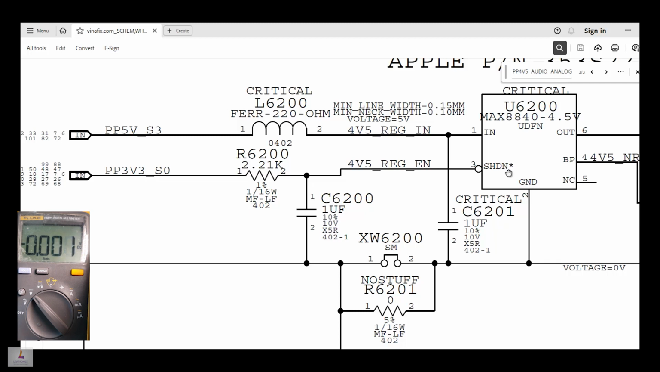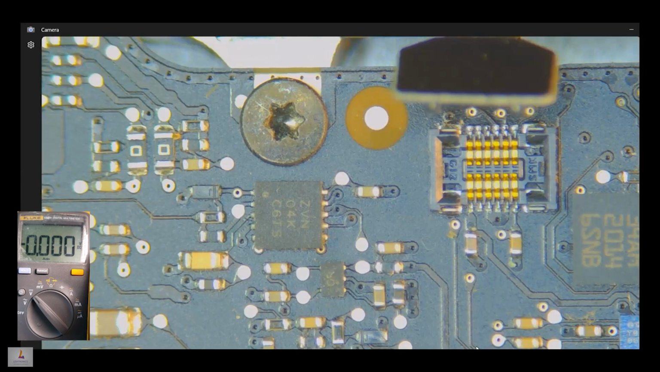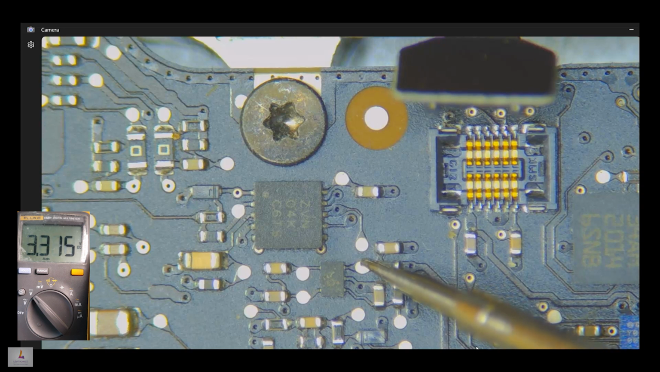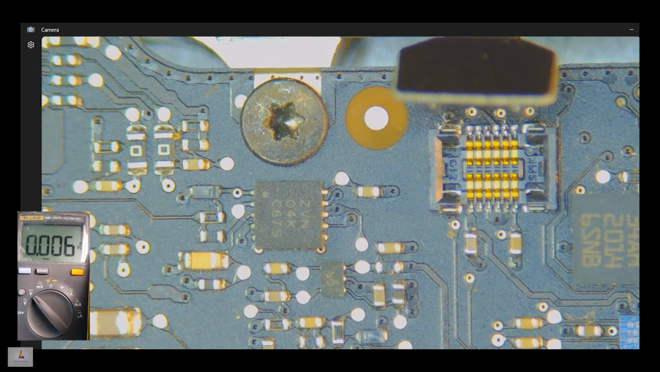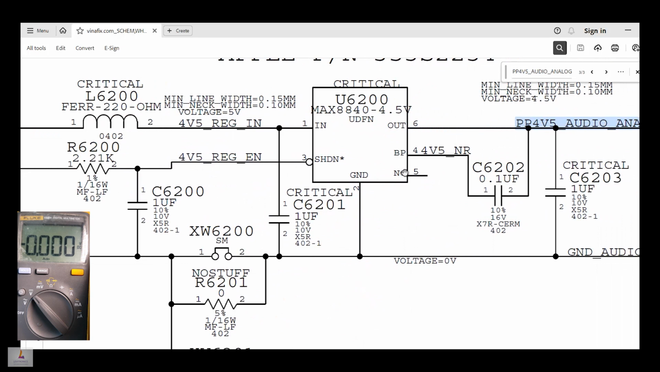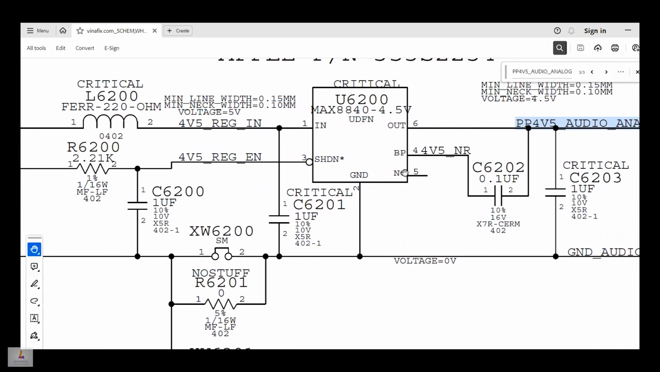So let's look for pin 3 on this chip and see if we get a voltage on it. Yeah, so that's the pin. It gets an enabling voltage. Alright, so this chip is getting all the necessary supplies it needs. Now let's check for the output of it.